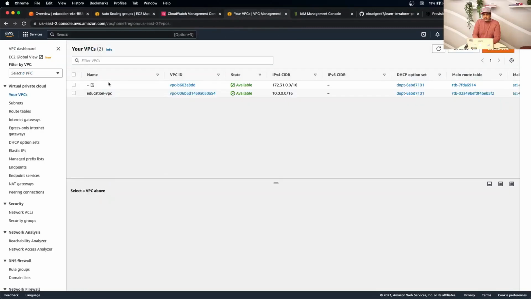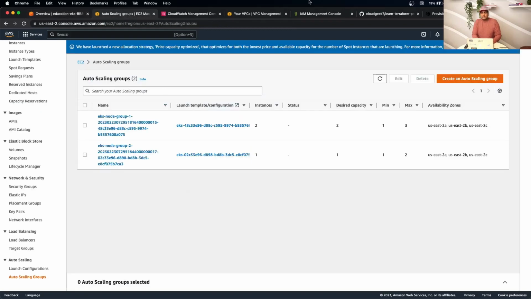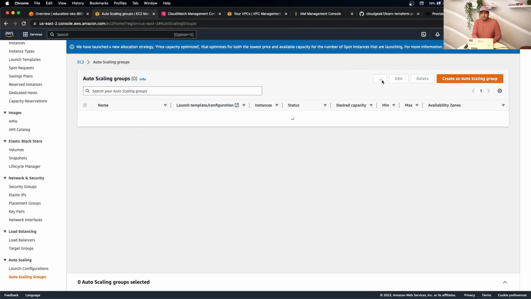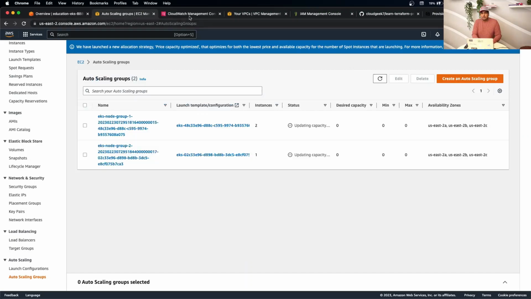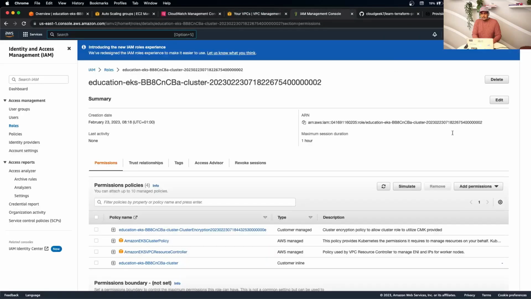So let's see the state of the cluster while it's running. Instead of active, it should say deleting. One second, let's refresh. Okay, so let's go to the VPC. This will be the last one to delete because the cluster is still running, so you can't delete it if you have existing resources. So roles.